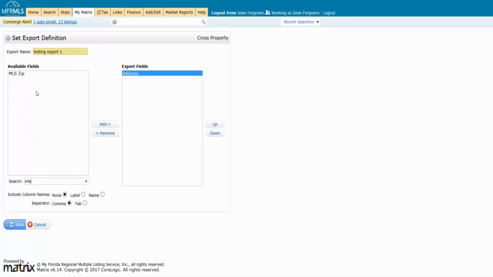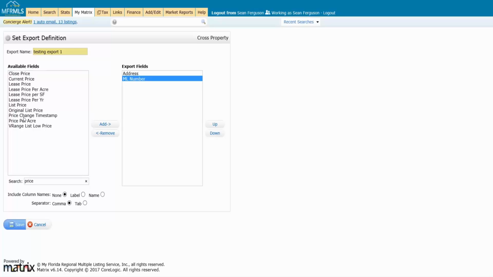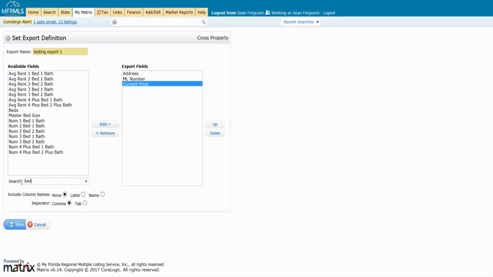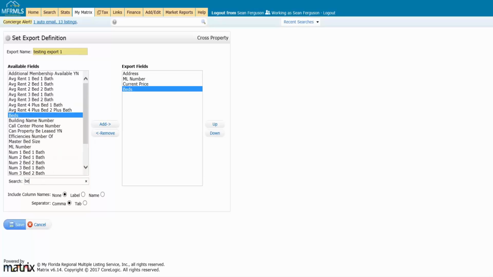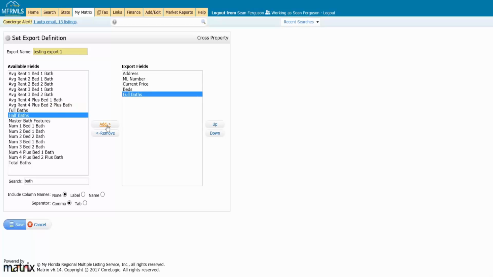And I can always change this if I want to. There we go, MLS number. And maybe we want to put in the price. And maybe I want to put in bedrooms and bathrooms. So I'm going to make this real easy, just a very quick one. But you can customize this however you want. So let's go ahead and put in full baths. And we'll put in half baths here.